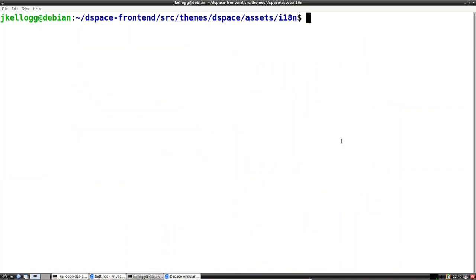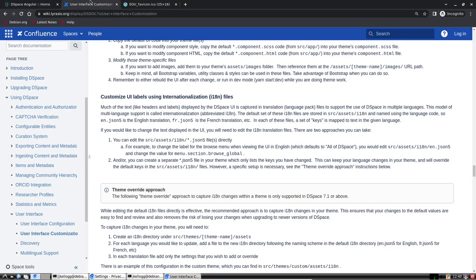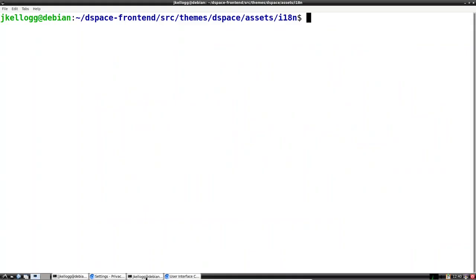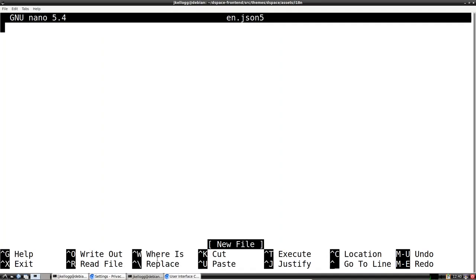Clear the screen. What I need to do is create the same file that we just copied from. So, and I forget what it's called. Let's go to our instructions here. Okay, so it's going to be en.json5. Okay, all right, so come in here. I can create that file using the nano editor. So I'm just going to do nano en.json5. And if I hit enter, that'll create the new document.